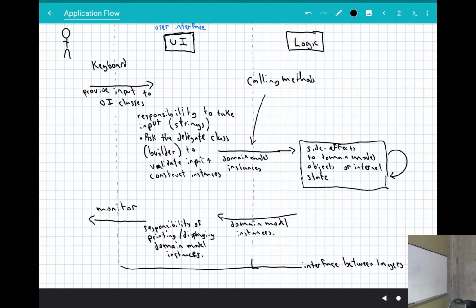So our UI layer now has the responsibility of getting input. It's still taking input as strings, but now it has the responsibility of asking our domain model class delegate to be able to validate the inputs and construct those instances so that our UI layer can then pass those domain model instances to the logic layer. The rest of it kind of proceeds at this point.